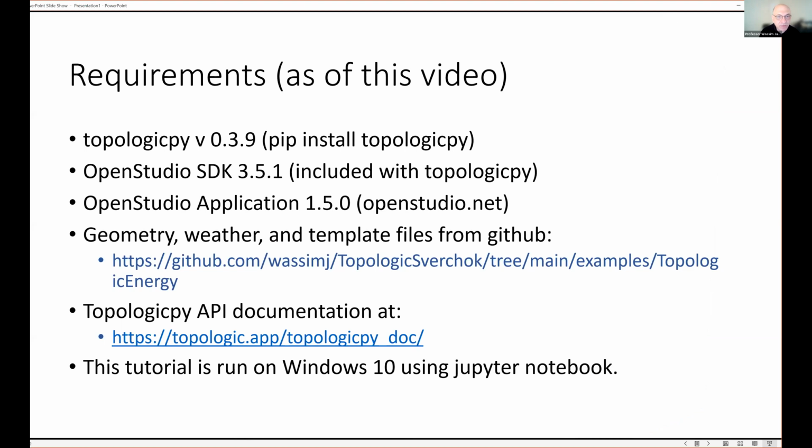First of all, as of this video, you will need topologicpy version 0.3.9, which has solved a few of the bugs that were in the previous version. I've tested it, and I think it runs quite well, but obviously nothing is perfect. If you find any bugs or issues, please submit them on GitHub issues or contact me and let me know.